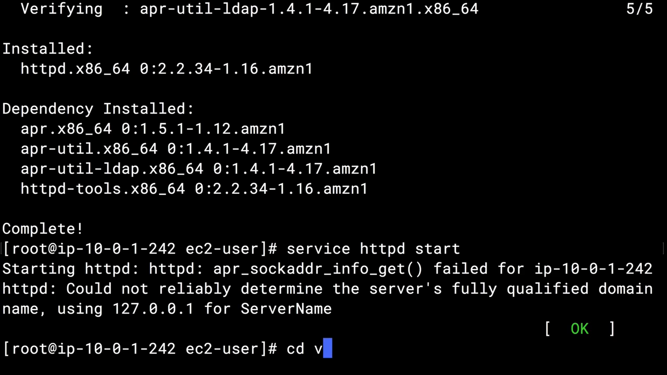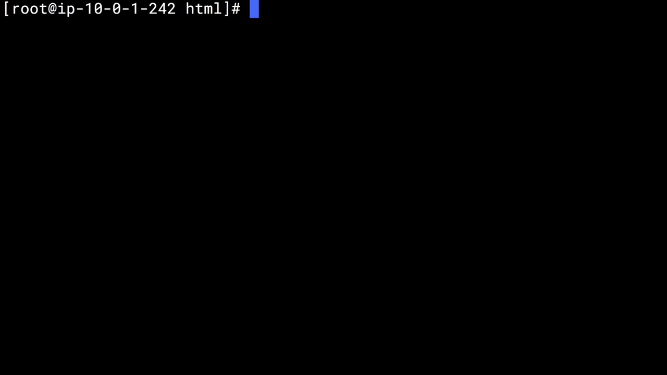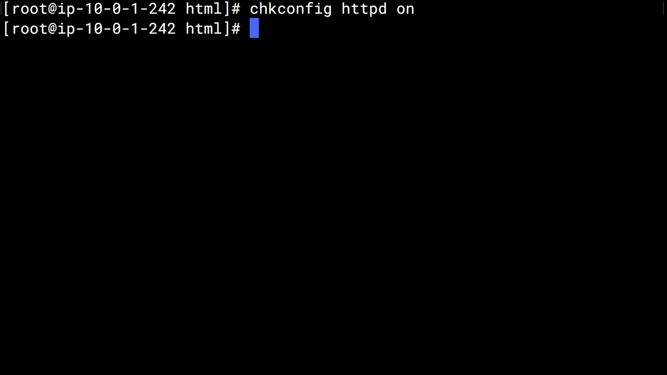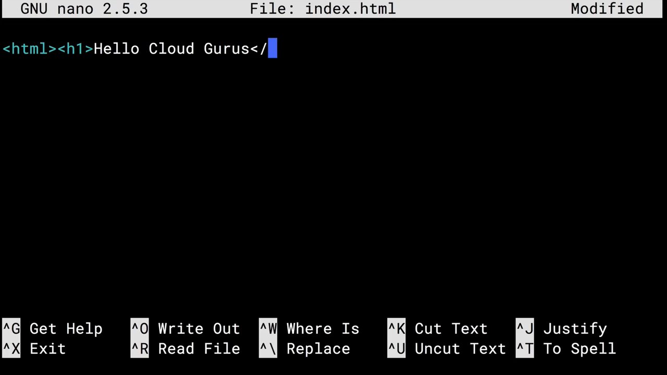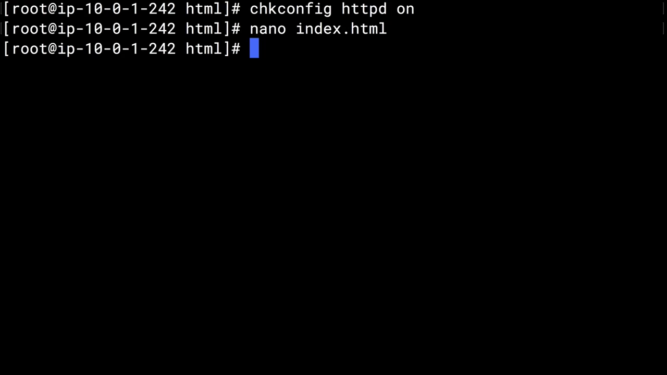that's now online. And I'm just going to go over to my /var/www/html directory, clear the screen. I'm going to do chkconfig httpd on. So in case this reboots, it will start up automatically. Now all I'm going to do is go nano, and then we're going to call this index.html. So this is going to be our landing page. I'm going to write a quick little bit of HTML, just <html>, <h1>, and then Hello Cloud Gurus, </h1>, and then </html>. And go ahead and hit Control X to save and hit yes and then enter. So that has now saved.